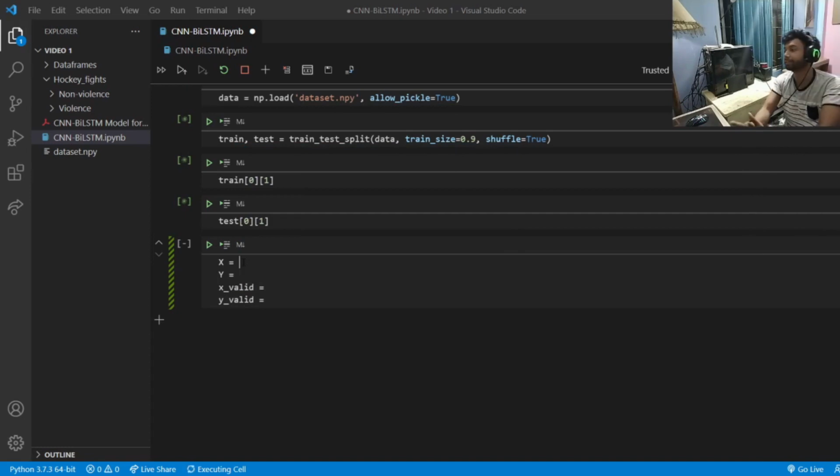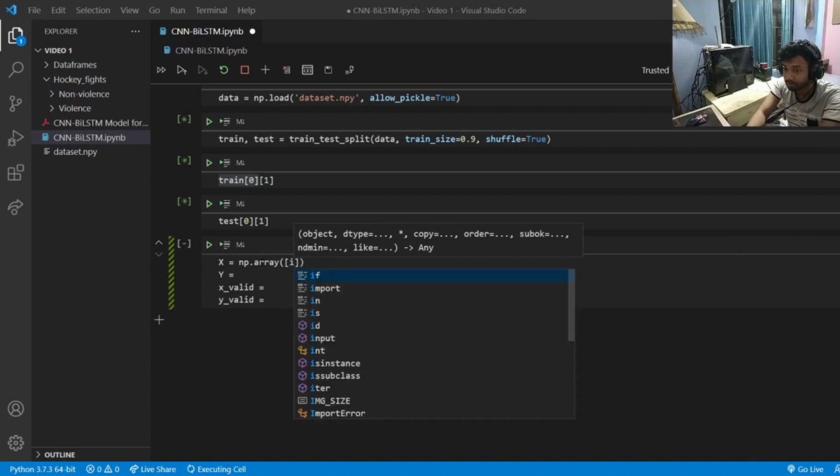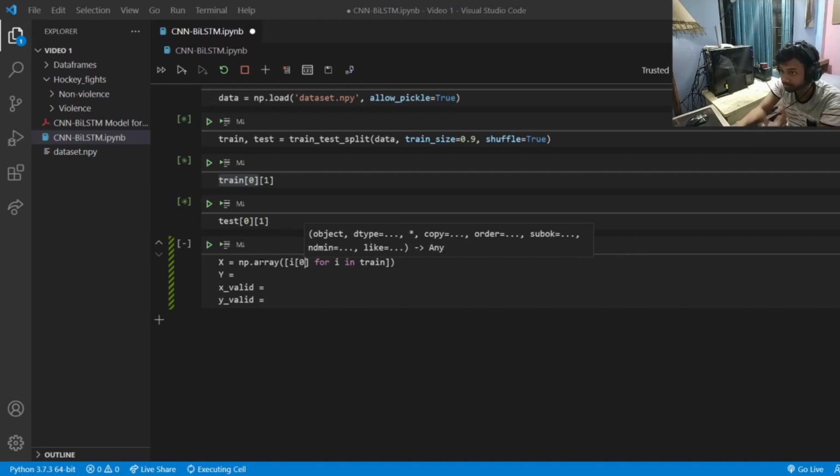So what will be the x? We have said that the x's will be the 10 frames altogether. That means the first part of all of these as an array. So I'm going to define the numpy array, because we are going to convert everything into a numpy array. And we're gonna use a for loop inside it: for i in train. This is simply taking the entire sample of the train. The entire sample contains the 10 frames as well as the label, but we don't want the label, so we give i of 0, so we just want the 0th. If we had given 1, it would store the labels.